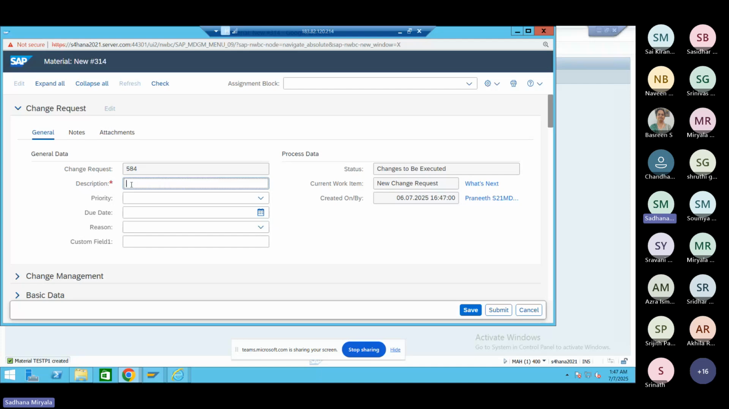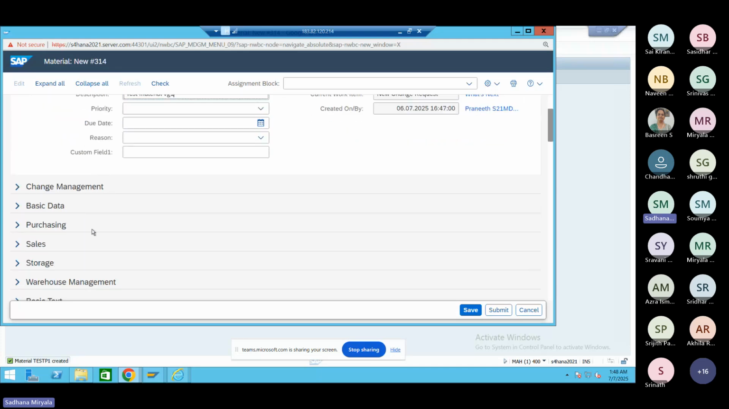So I am just creating, this is for the test material VG1. Okay, so this is the description of my change request. Whenever I submit this change request, that particular team will understand, okay, something related to test material VG1. They can open the change request and view what information it is having. Okay, so now you can see all these, right?